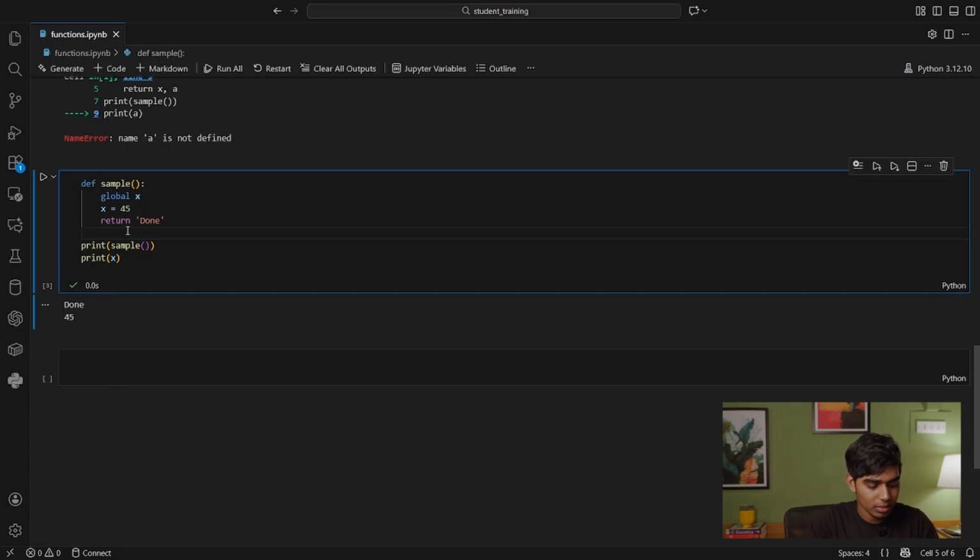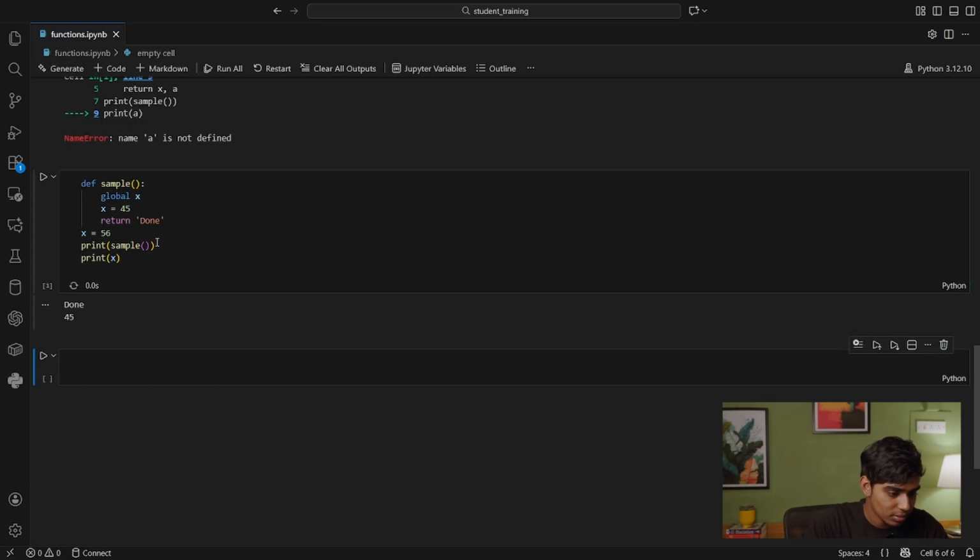And make sure, if at all you declare x again here somewhere, it's going to change that global variable. It's going to be 56. No, it's not going to be 56. The reason is this global variable has been declared inside the function itself, so it's not going to change. Don't make this mistake, because many of them think that if you overwrite it, it's going to get overwritten. But as it's a global variable inside the function, whatever changes you make should be made inside the function itself. So see here, I run again, it's still 45, it didn't change to 56.